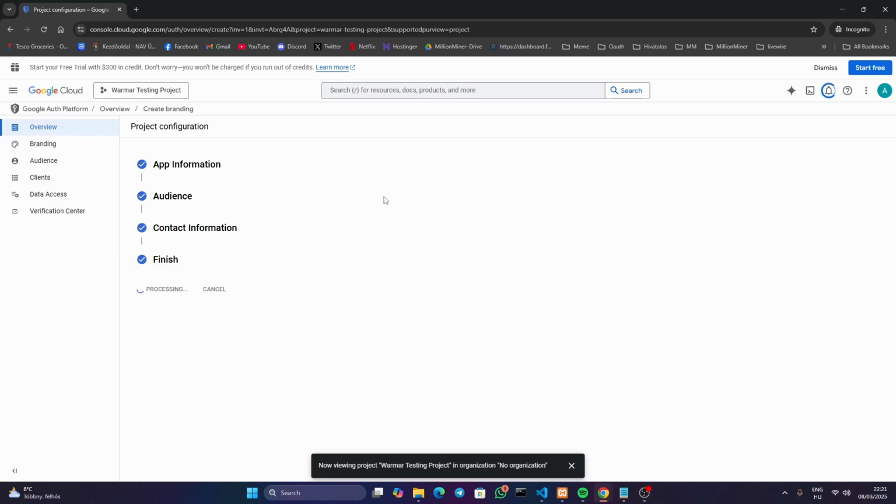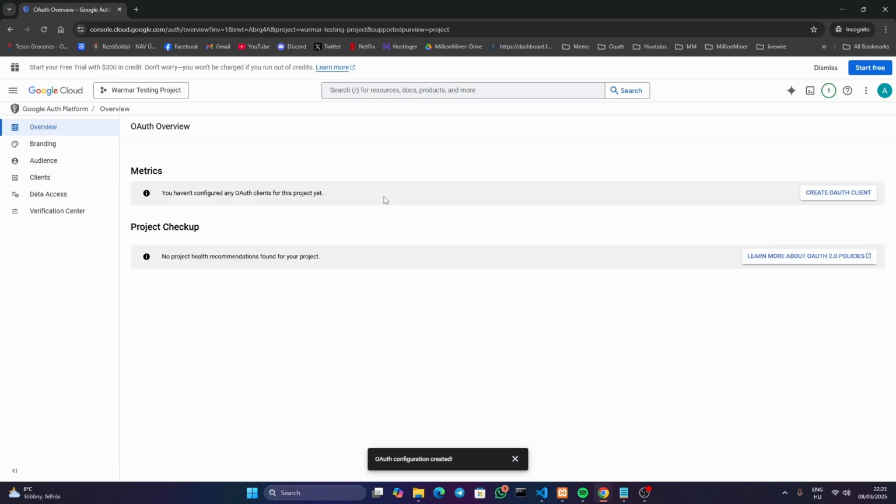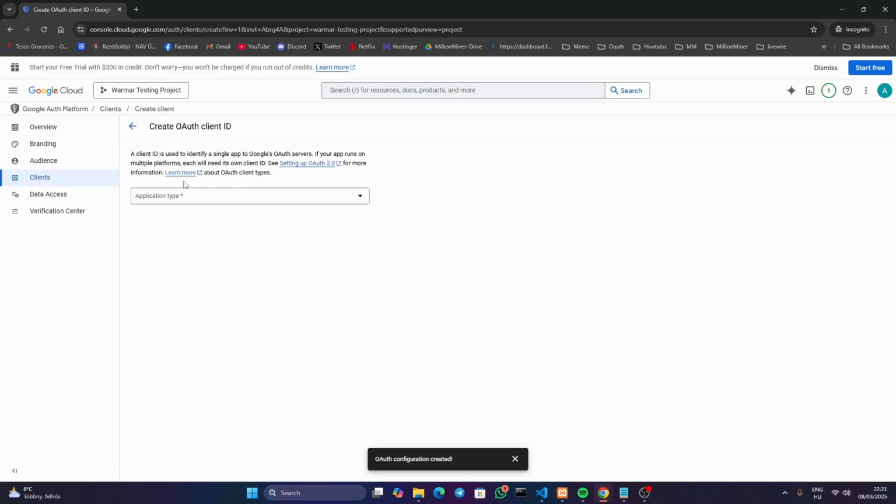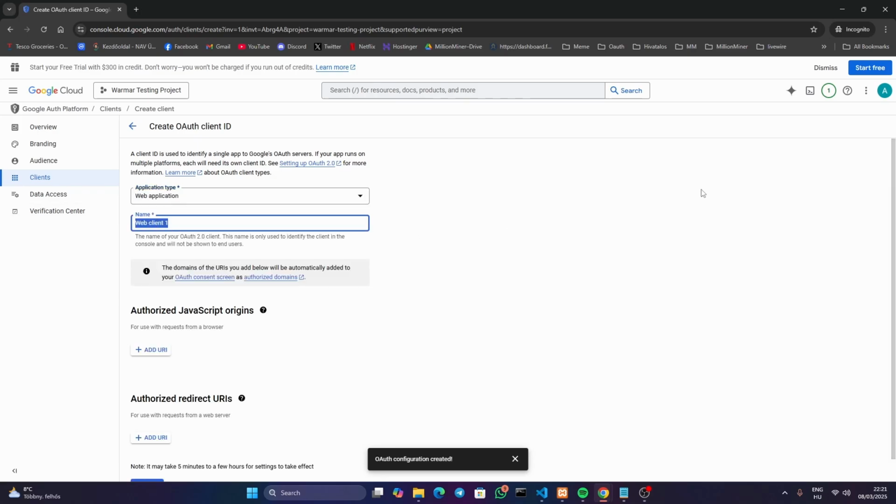This will again take a couple of seconds, up to a minute. You will create your project, and now it says you haven't configured any OAuth clients for this project. Now you need to create an OAuth client, right? So application type is going to be web application. Again, I give a name like this.